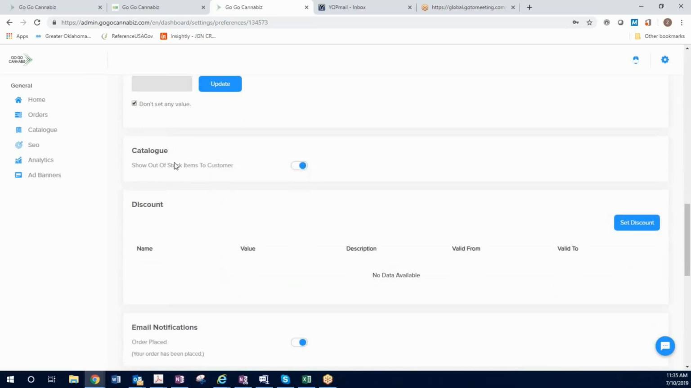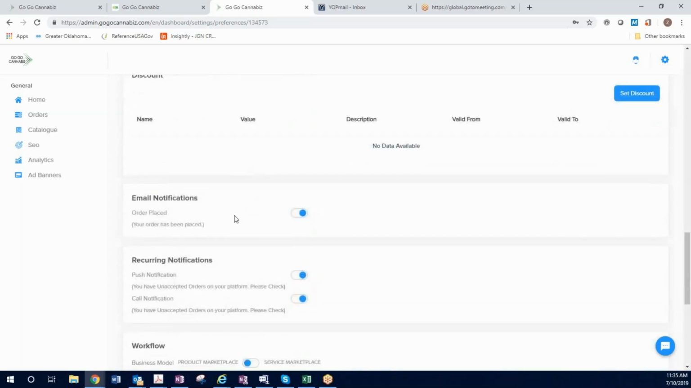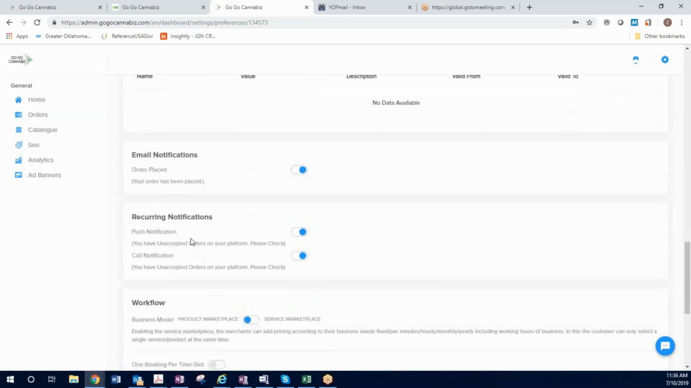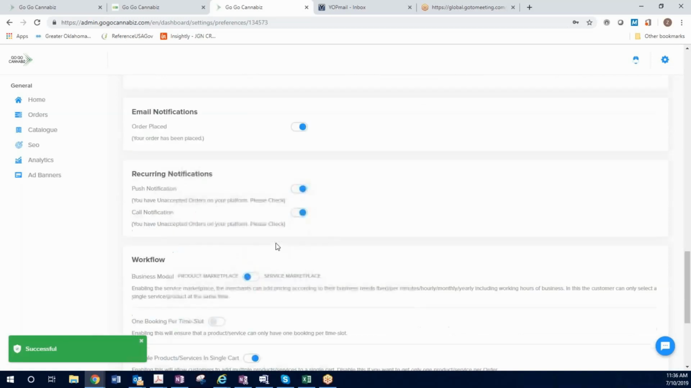And then here's in the catalog where I was talking about showing out of stock items to customers. Again, the product will say out of stock if you have an inventory quantity set. Once it gets to 0, if you don't want to show out of stock items, you just toggle it the other way. All of the email notifications. These notifications are notifications that are coming to you. So on the recurring notifications here, if you want the push notification for unaccepted orders, if you want call notifications, again, toggle them on and off.